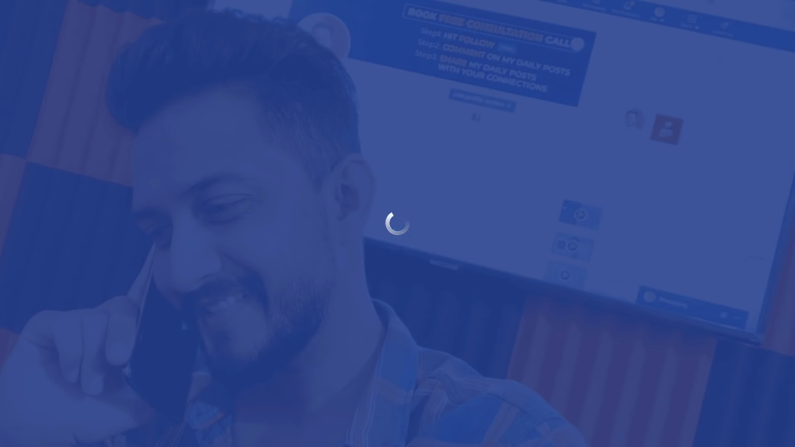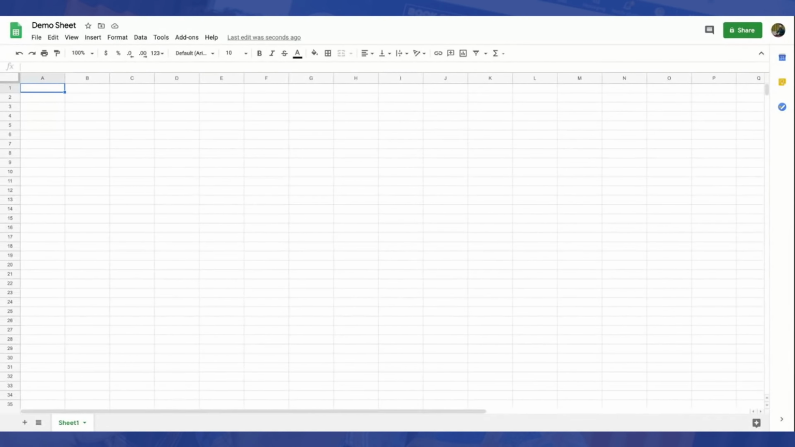Here you go. I have this demo sheet over here, which I have just created in Google Sheet, a normal one. And now I'm having the first column as full name, second column as email, third column as phone, and fourth column as notes. Just keep it like this.